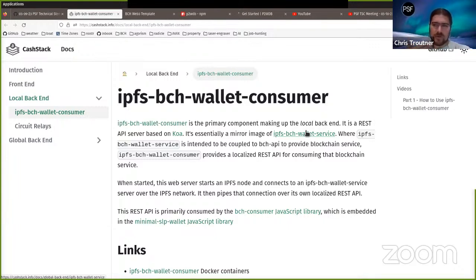What it does is it sets up a local REST API for your front end to talk to, and then it pipes those requests over IPFS to a global backend. And so this lets you write front-end applications and essentially simulate or communicate with a remote global backend without having to run all that infrastructure locally. And this is also how, say, wallet.fullstack.cash works, where when you're using it, it's calling one of these local backends in the cloud, which is then reaching out to one of the global backends on the network.